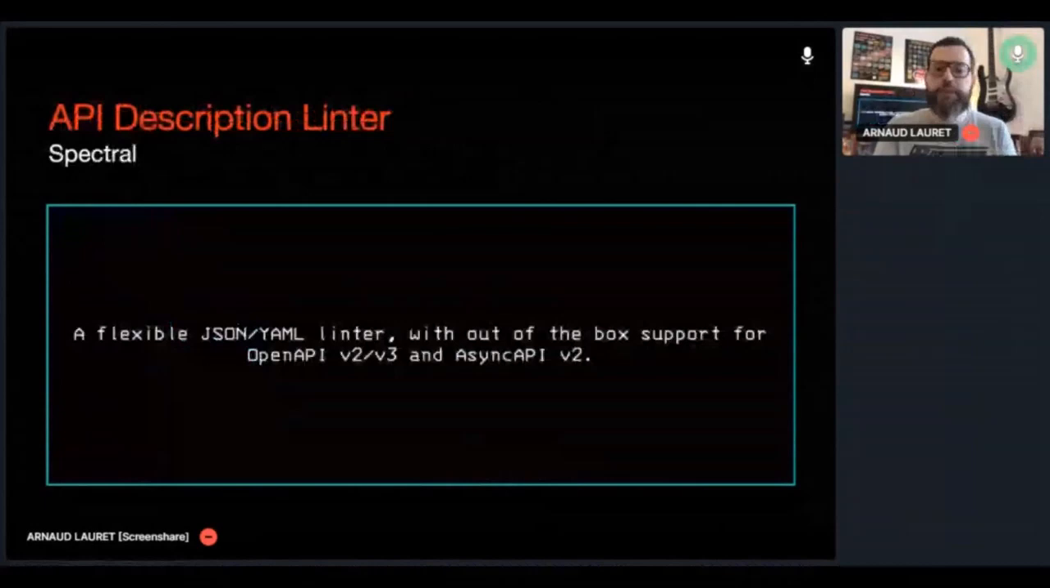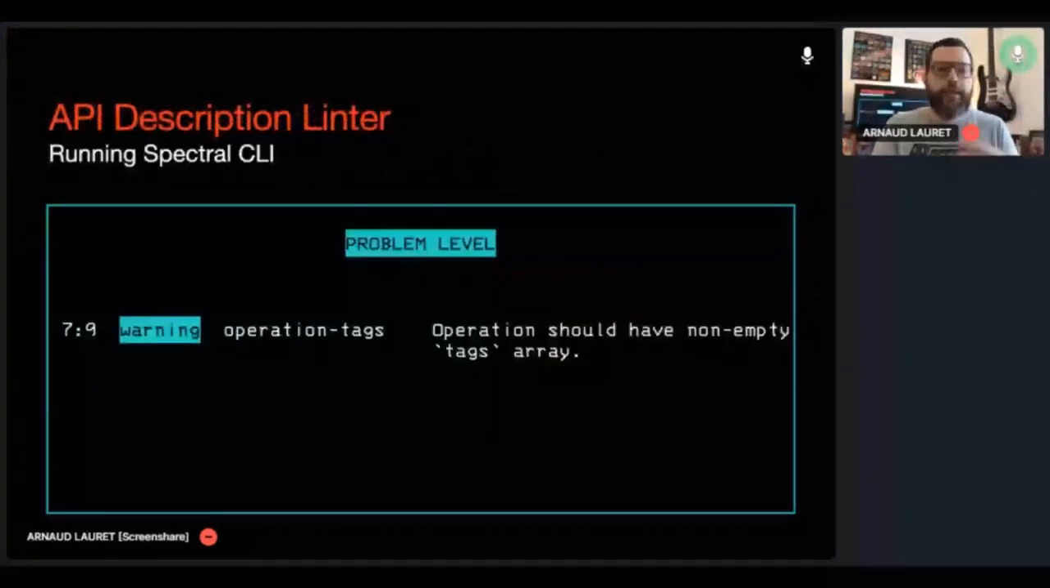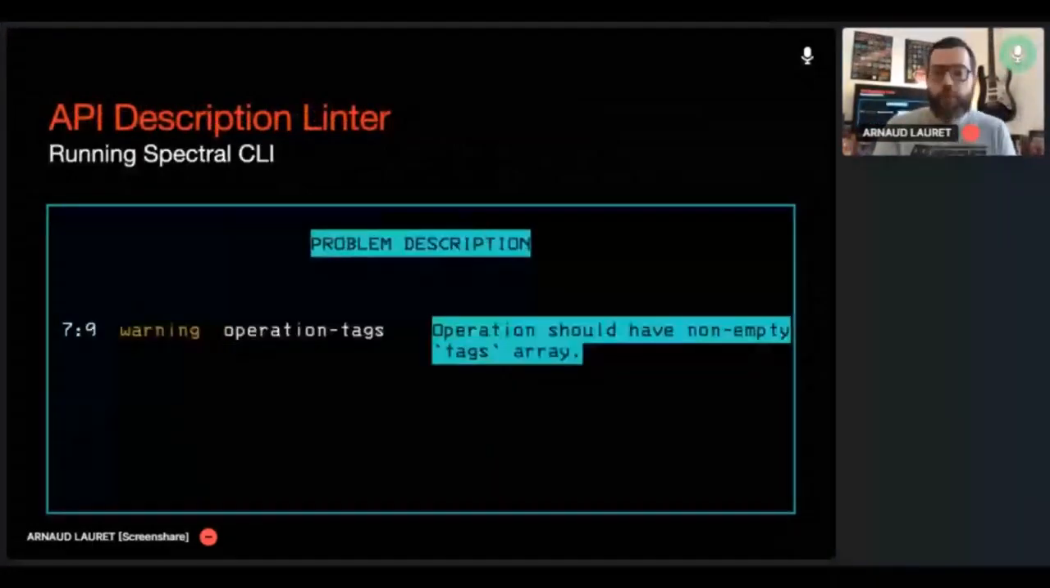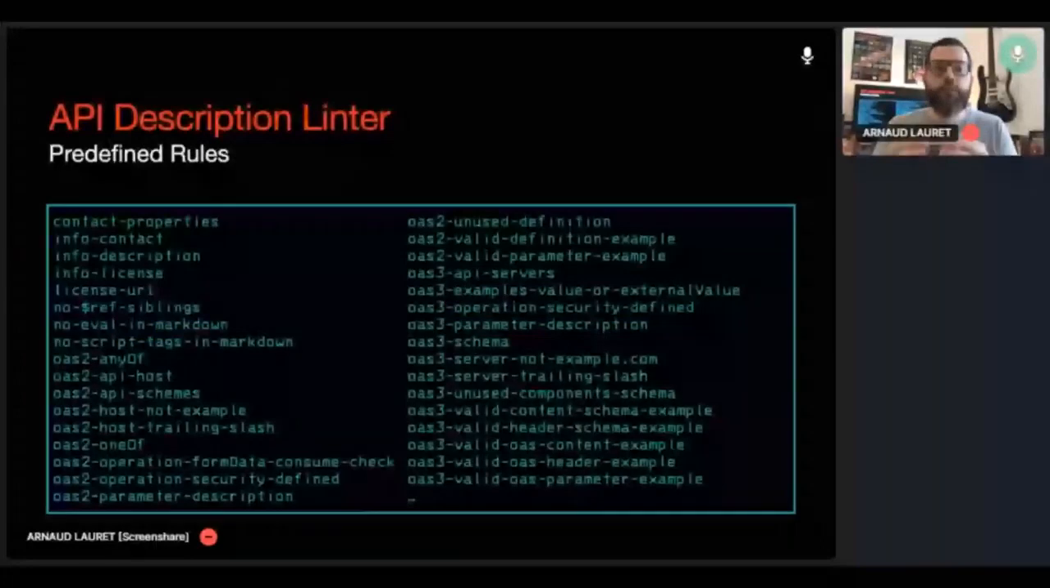Spectral is able to detect problems right out of the box without providing any other information than the API description file. For each problem, you get its location, its level, the rule that detects the problem, and a human-friendly description of the problem. All this works right out of the box because Spectral comes with a predefined rule set specially made to analyze OpenAPI documents.